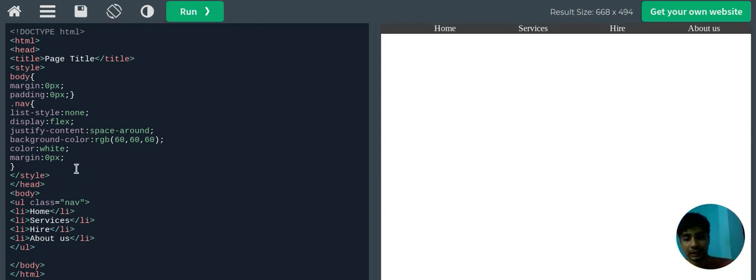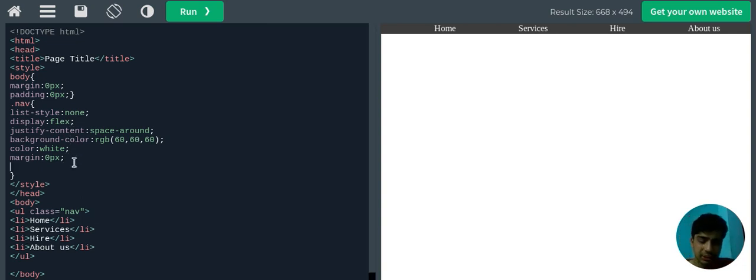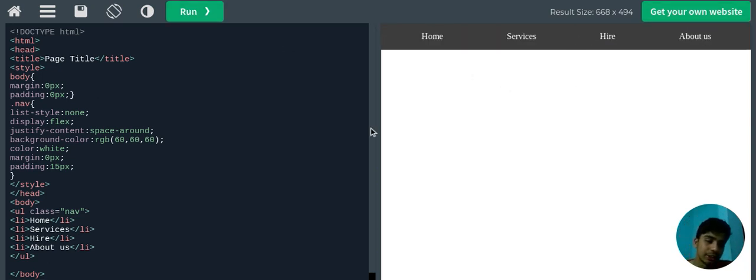Okay, now what we're going to do is make this thing a bit fatter, because this looks very thin and it looks kind of not like we would want it to look. Let's see the difference here. 15 pixels. If we make it 15 pixels, look, it looks actually kind of good, right?